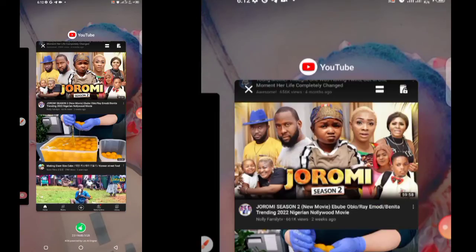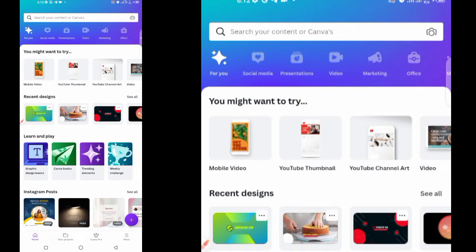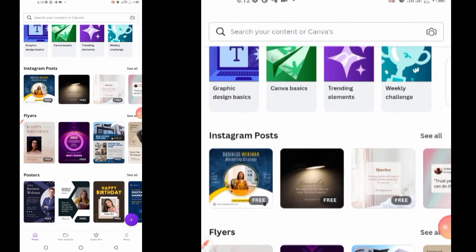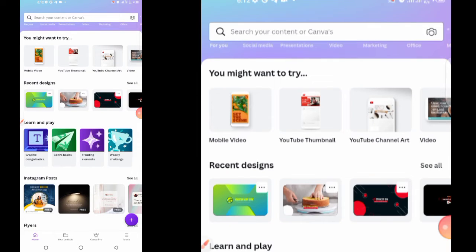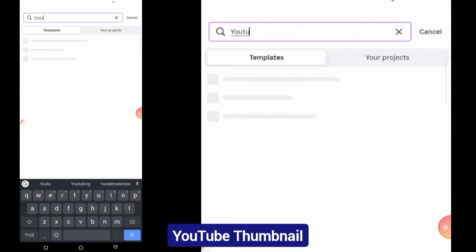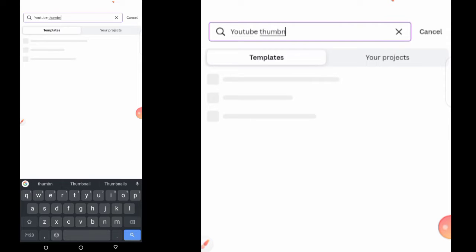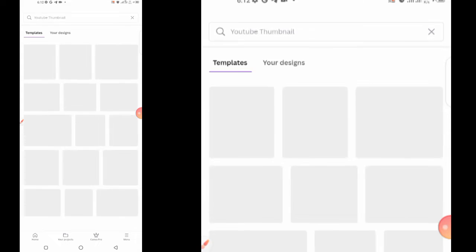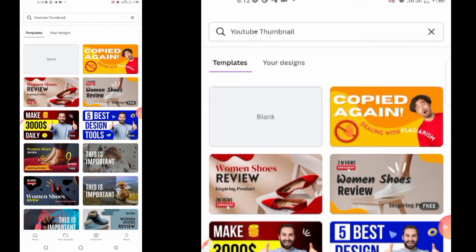So move straight to Canva. When we come to Canva, we'll go to the top here and type YouTube thumbnail. You search for it, then you see they have pre-edited ones that you can just pick and re-edit. So right now let's click on this one here and re-edit it.